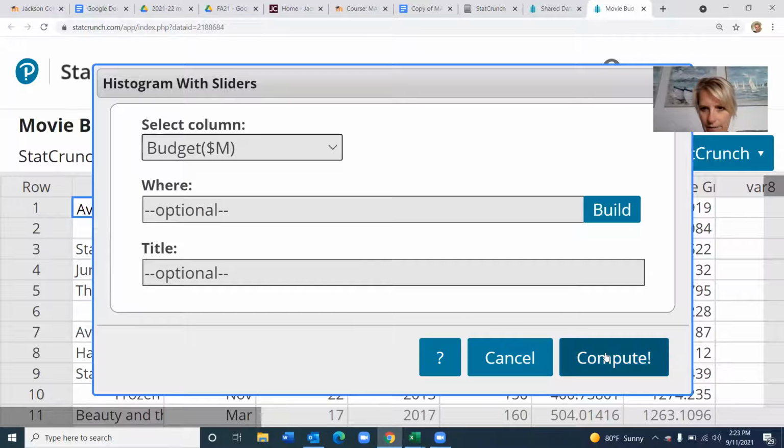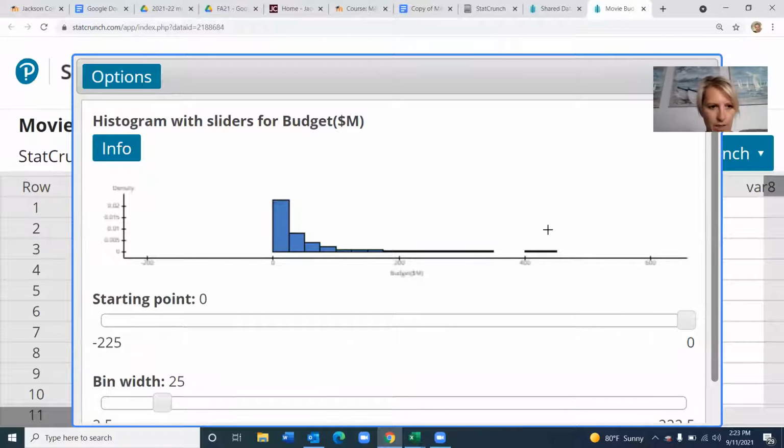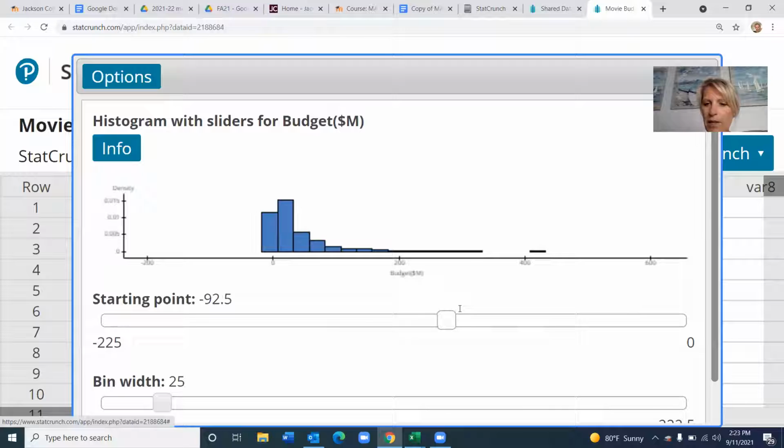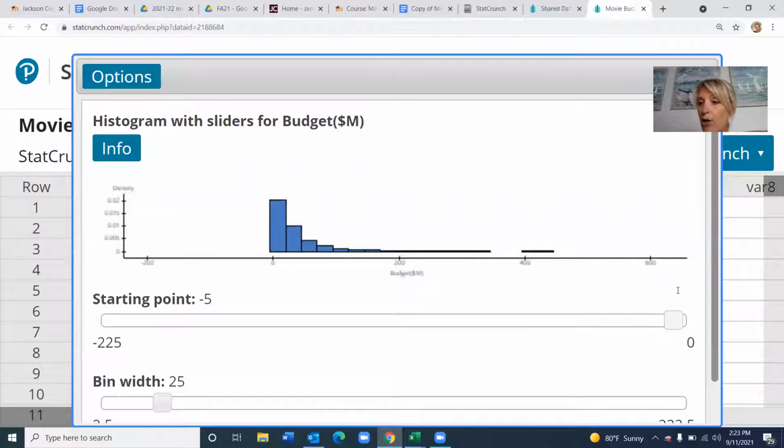I'm going to choose budget and hit compute. And then this applet's having me change my starting point. So remember that your starting point is really your lower class bound of your frequency distribution. There I've got the shape to change slightly, but it looks like it doesn't really matter what I do to my starting point. My data is pretty skewed right.